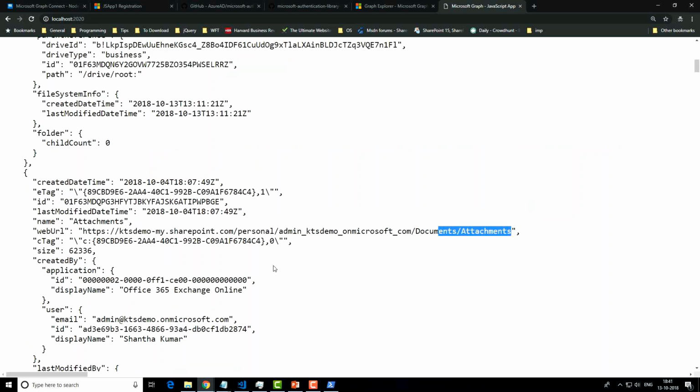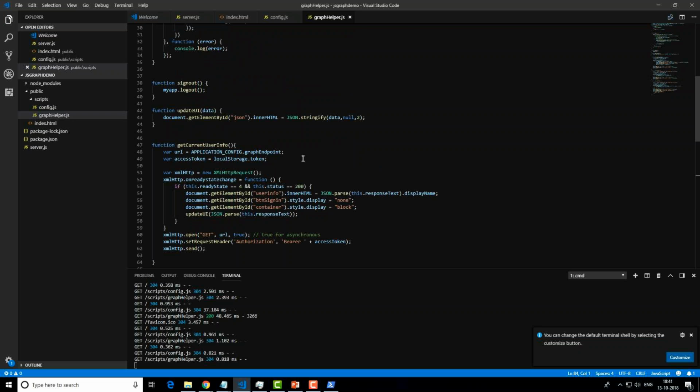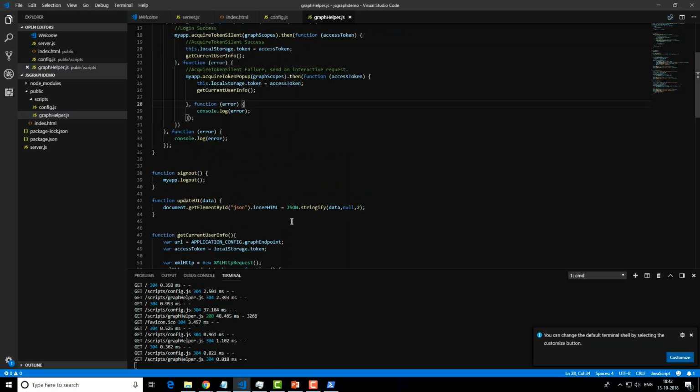So this is a simple thing for authentication. We can use the same kind of authentication methods in any JavaScript based application, AngularJS, React, anywhere we can use it. Okay, this is a basic method for authorizing with the Microsoft Graph at the Azure AD authorization server. Yeah, that's all from my end.